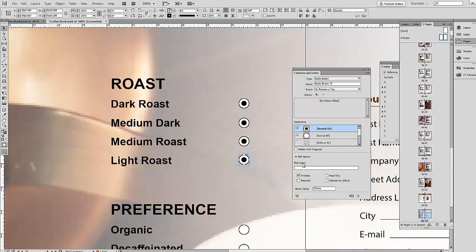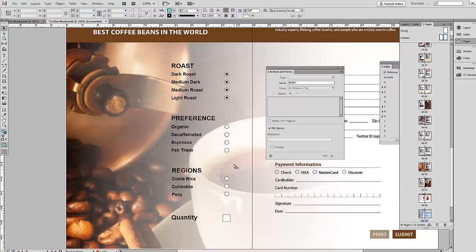Please notice, under PDF options, we have several fields available for us. We can make this button printable or not, we can make it required or not, we can assign the option read only and select it by default. Also, you can give a description to this option in the description field. And I will repeat the same steps, assigning radio buttons to all the options for preference and regions.